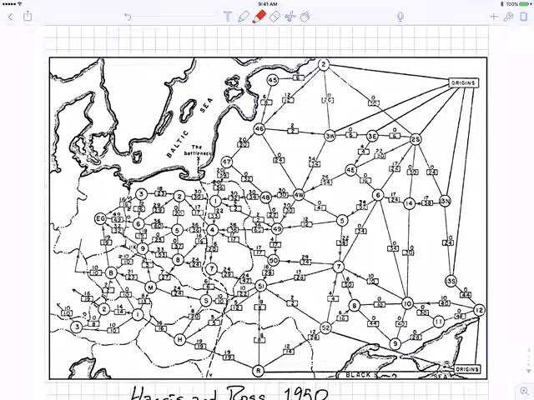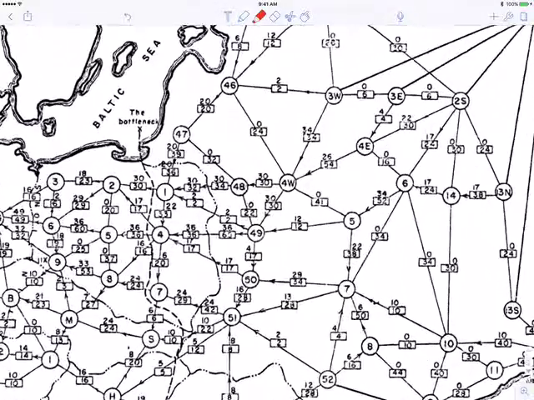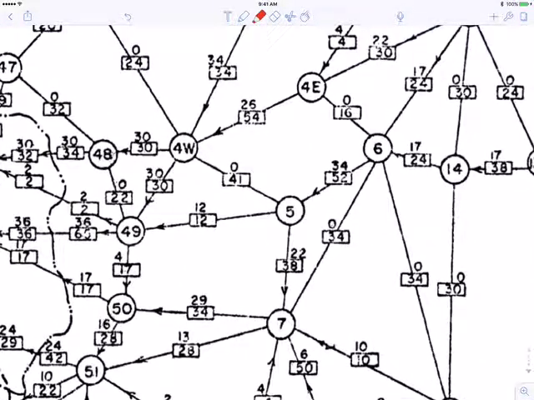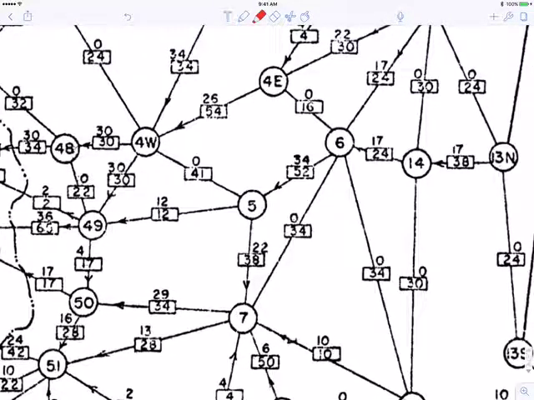And so if you look at the numbers that are attached that are not in the boxes, for example, if you look at the numbers into and out of this vertex labeled 5, I've got 34 megaliters per second coming into city 5, 12 of them leave to the west, and 22 of them leave to the south.